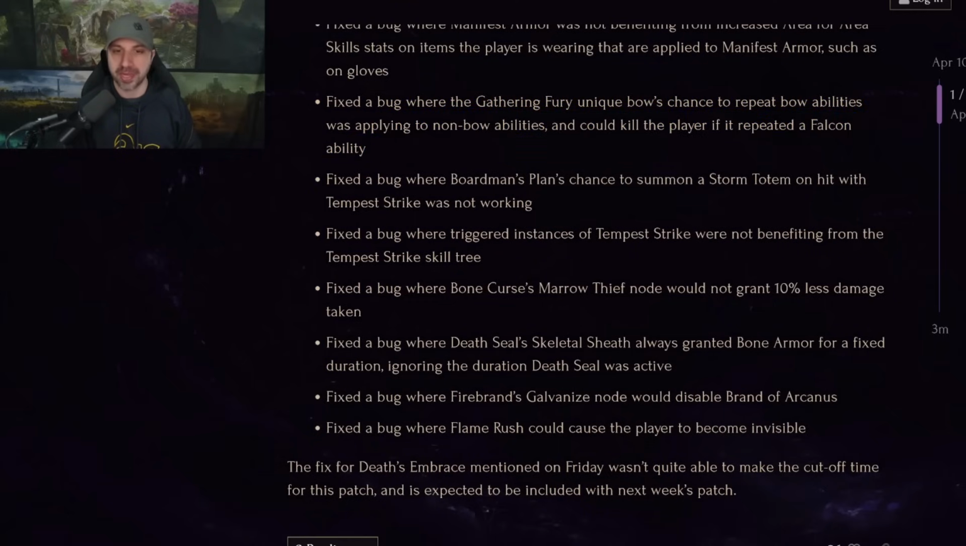Fixed a bug where Boardman's plan's chance to summon a Storm Totem on hit on Timber Strike was not working. There you go, Boardman. You're set. It's getting buffed. Or fixed. Fixed a bug where triggering instances of Tempest Strike were not benefiting from Tempest Strike skill tree. Fixed a bug where Bone Curse's Morrow Thief node would not grant 10% less damage taken. That is a good fix.